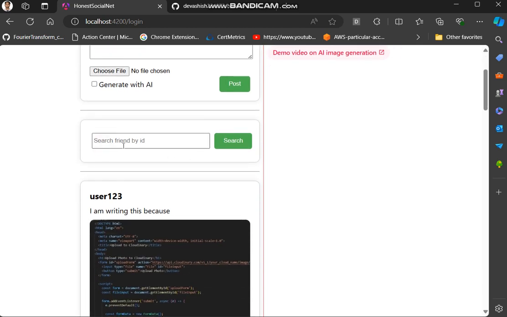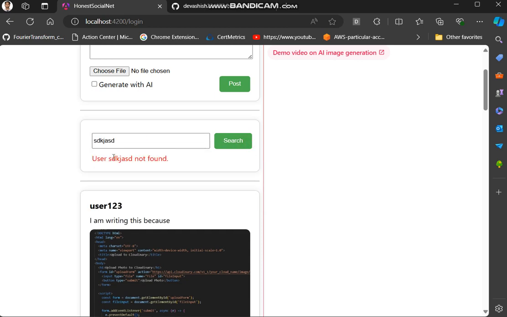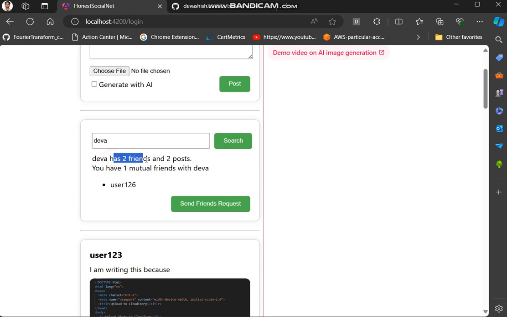Next is this search friend by ID. This one I partially implemented, not completely. If I search some non-existing user, I'll get an error like this. And if I search some valid one, it will show how many friends that person has, how many posts that person has, and if any mutual friend is there, it will show that as a list. There is a button for send friend request, but at this point it will not work.